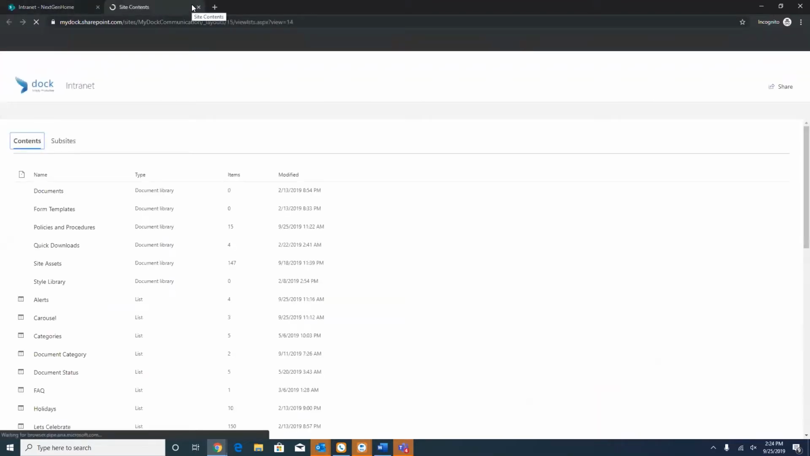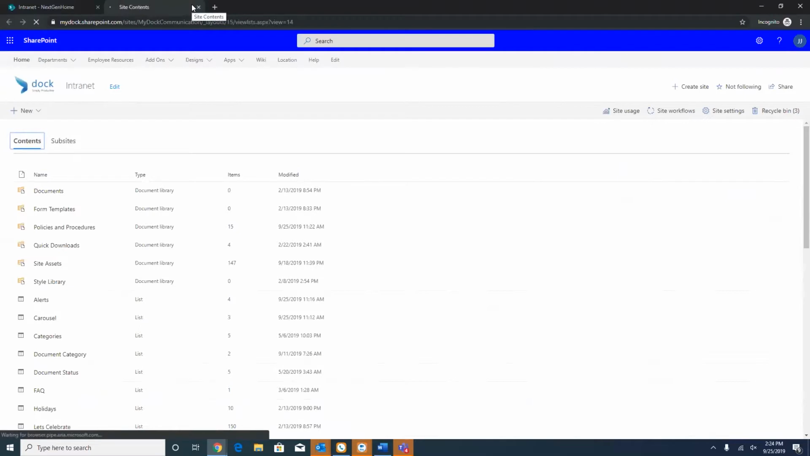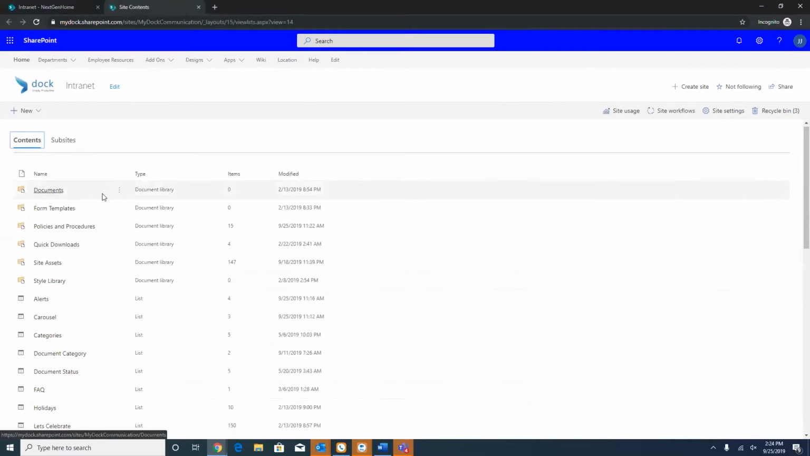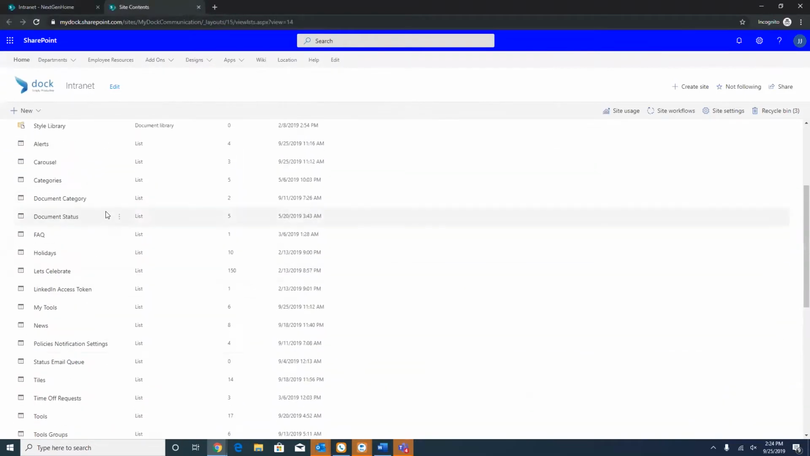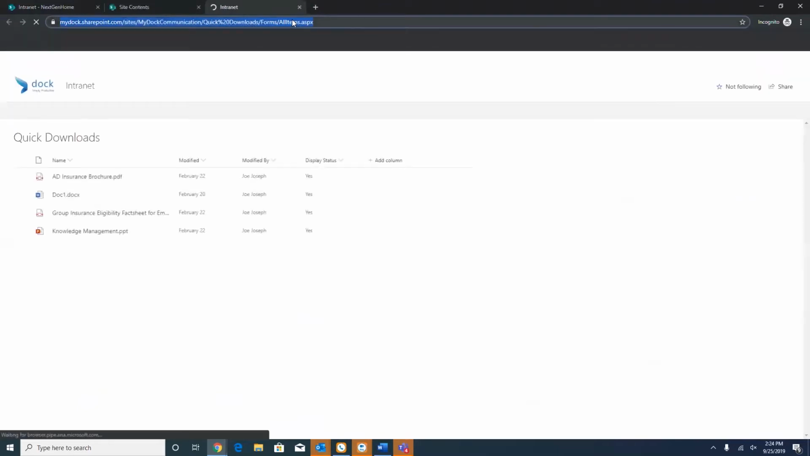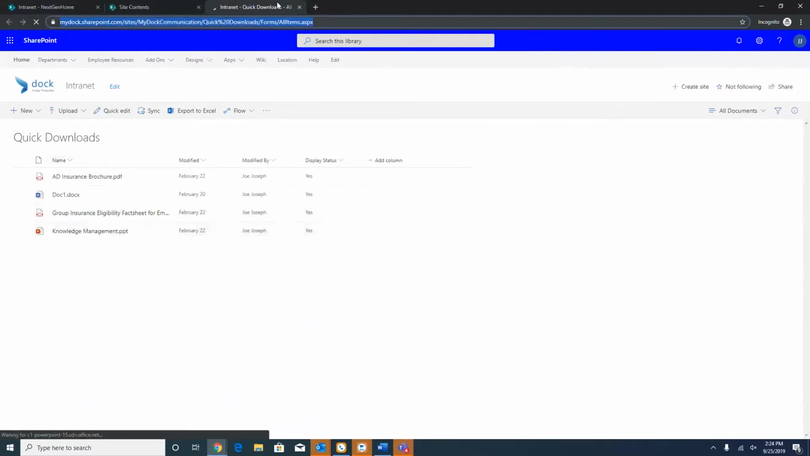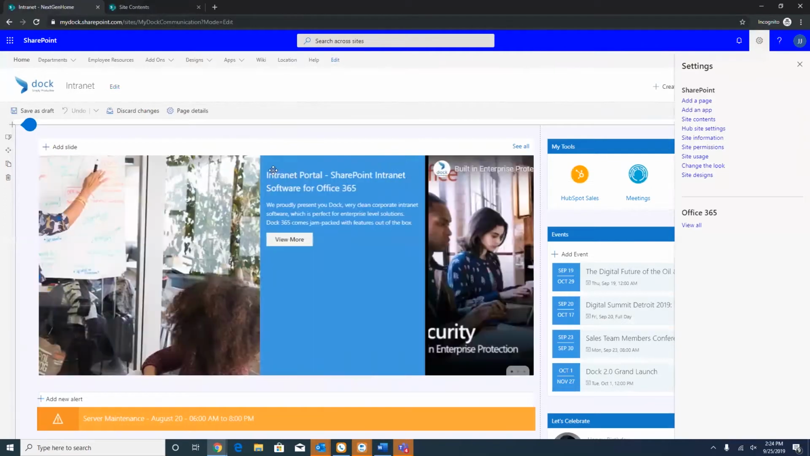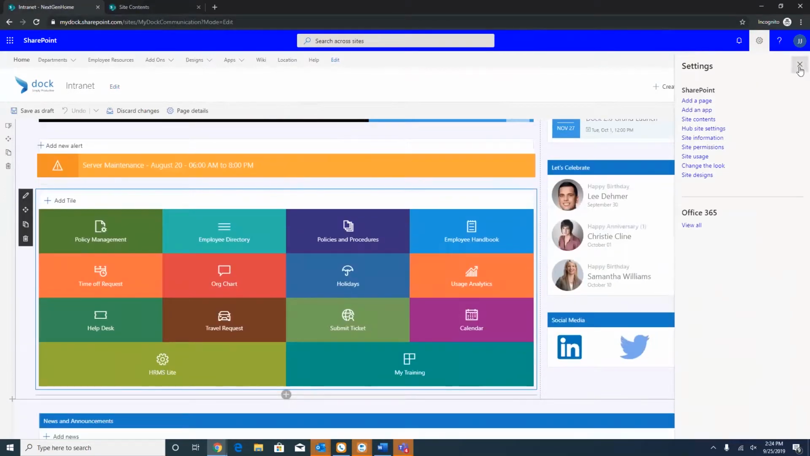And this just lists out all the lists and libraries related to the site that you're in. I'm in the home page, so this is everything that's related to the home page right now. So I'm going to take a link of this Quick Downloads document library right here. And all I have to do is grab the URL at the top, copy it. This is the document library I want our new tile to take us to. So I copied the URL, so I can exit this now, go back to the home page, and we can start adding the tile.